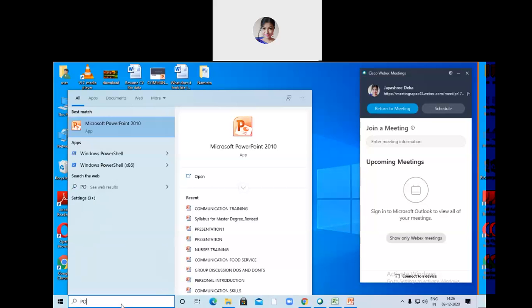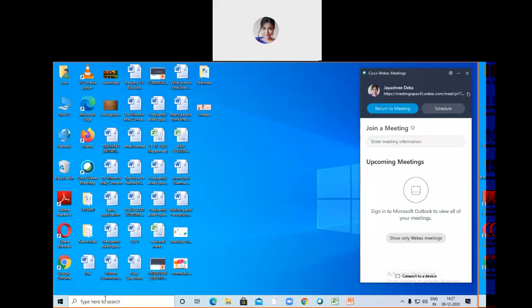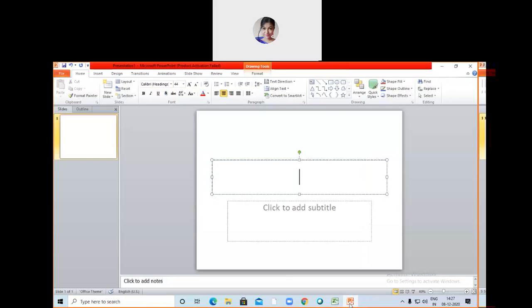But I don't have a computer. If you don't have a laptop or computer, then you can just install Microsoft PowerPoint on your phone itself. You just have to go to Play Store. Because I'm using a computer, I will not be able to show you the mobile thing. But you can definitely install PowerPoint on your mobile too.